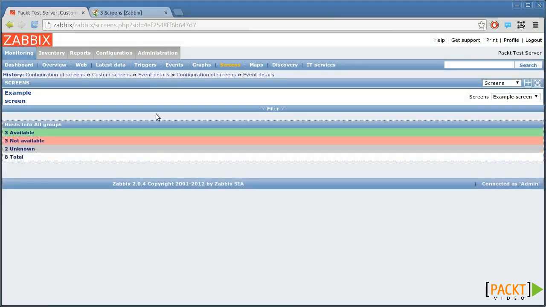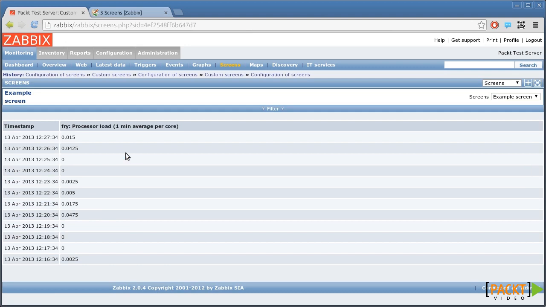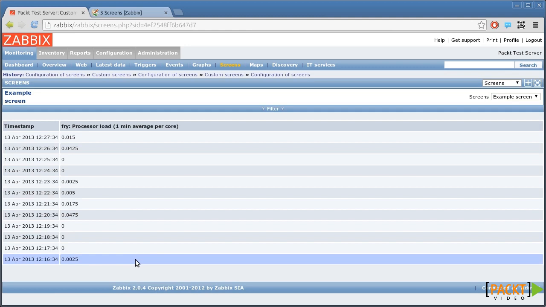The host info widget is rather simple. It just counts how many hosts in a given host group are available, unavailable, or whose status is unknown. The map widget lets you include a pre-configured map like this one. Plain text is a widget that shows recent values of a given item in a simple table. You can set how many values you want to display at once.